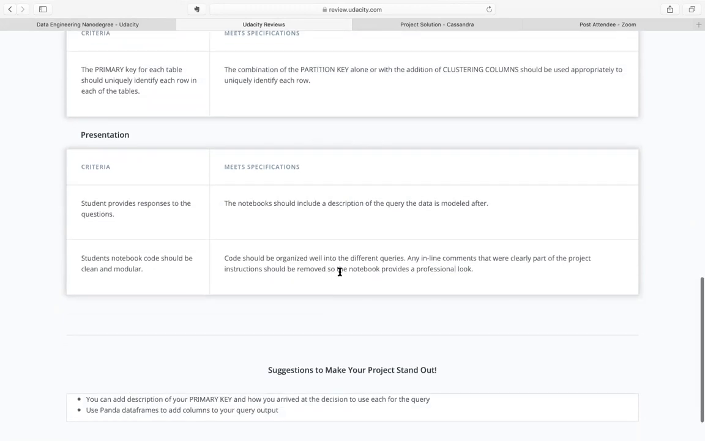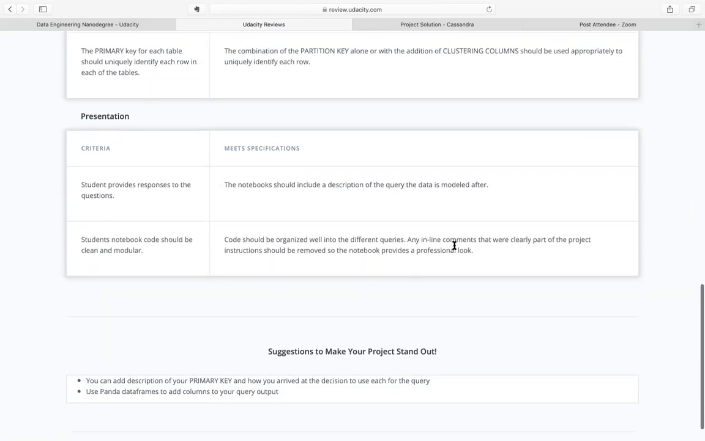And it should be organized well into different queries. Any inline comments that were clearly part of the project instructions should be removed. So basically remove everything that were instructions from the project. And that's it.